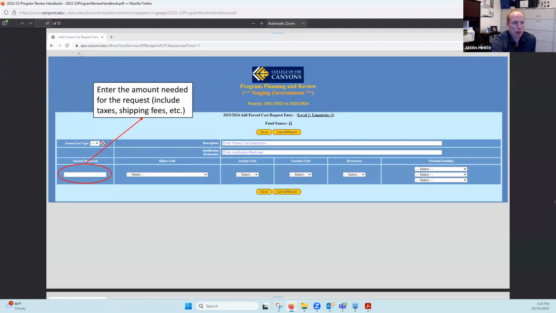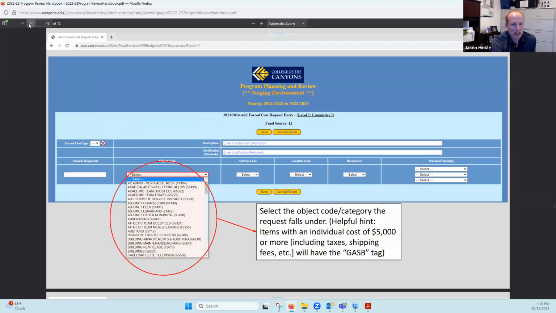Once you do that, you're going to put in how much you need, your amount requested. You're going to choose your object code. Again, is this supplies, is it equipment? What is it going to be? I'm going to take a second here to stop and talk about two things. One is supplies versus equipment. I just want to touch on that briefly because people have those questions.